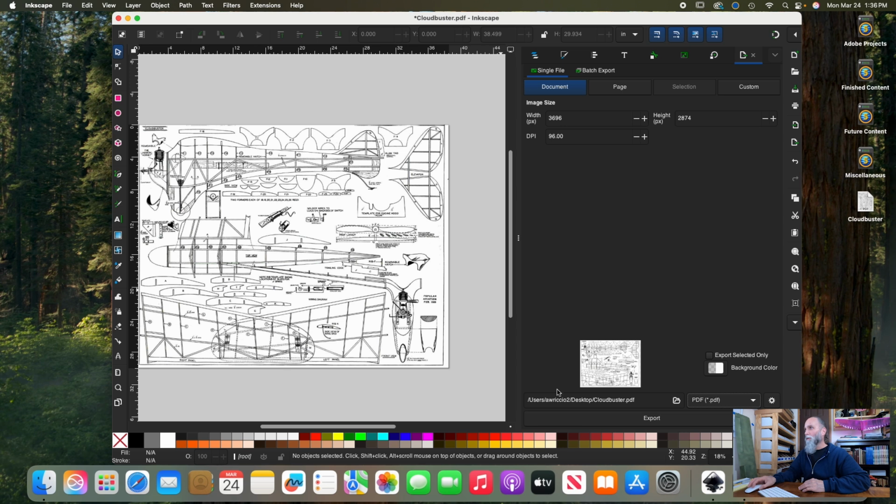Pick PDF, and since I already had the Cloudbuster, that's the original file I had. I'm just going to change the name or add something in there. It'll ask you if you want to replace it because you already had the same name. I'm going to go edited or edit. And that's it. And then export. And there, it just popped up on my desktop. Done. So that's it. That is how simple it is.